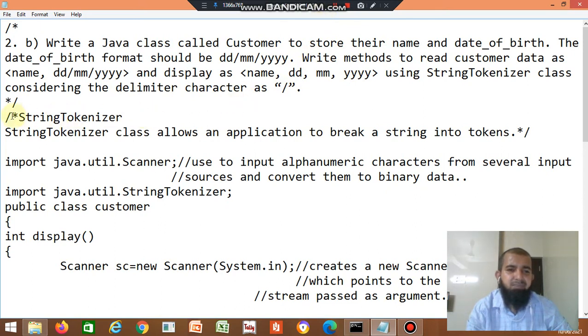So first you have to use the concept of the StringTokenizer class. What is the StringTokenizer class? The StringTokenizer class allows an application to break a string into tokens. There is a big string, and it breaks into smaller parts by using some delimiter. Maybe this slash, or backward or forward, any delimiter you can use, but in this program they especially mentioned this slash.